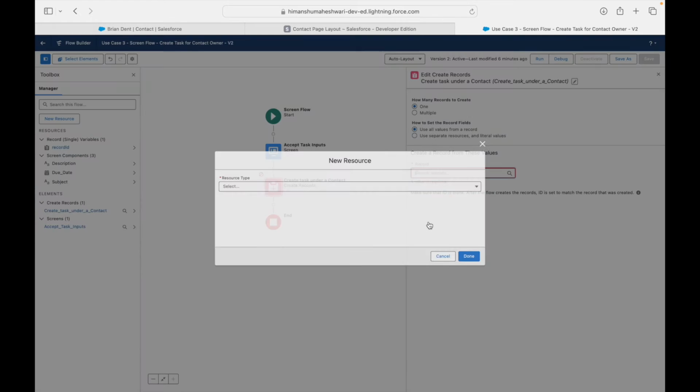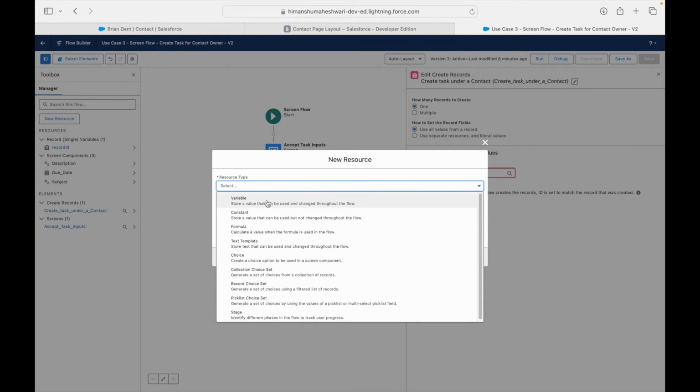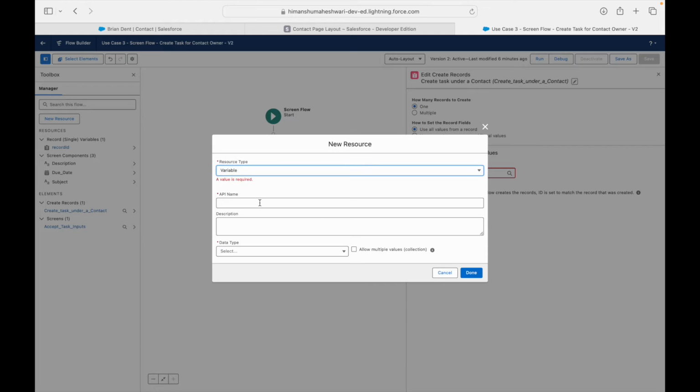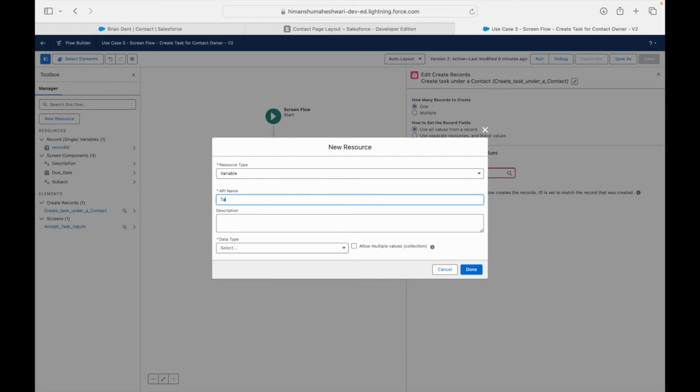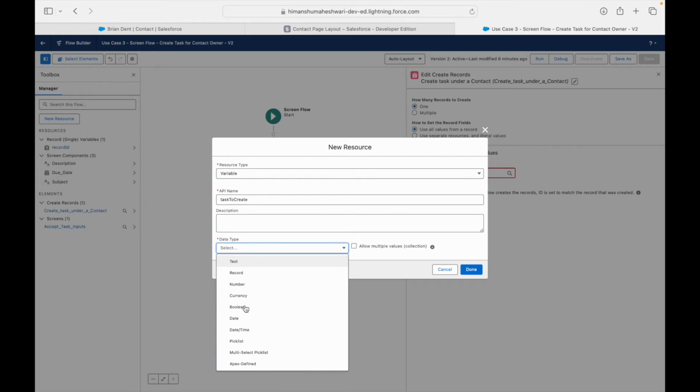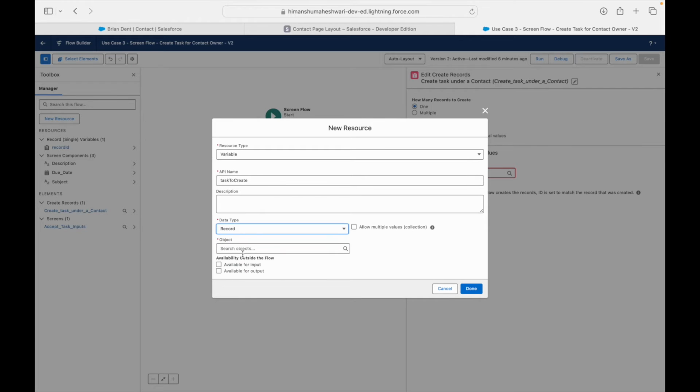So I'll create a new resource. Here I'll say this will be another variable, and I'll call it task to create. This is my API name. And this would be of data type what? Record, because this is going to hold a task record. And you get to choose which object it should be. So I'll say task. You don't even need to say available for input because this is something we are using internally in the flow, so you don't need to define everything as available for input or output.